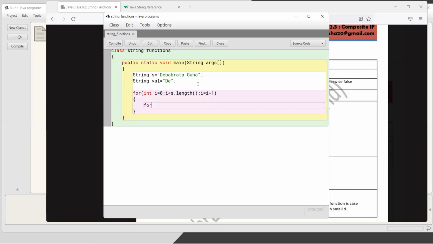And every time I will check with int j. Suppose here in de we have two characters. So I will simply take j equals 0. Or what I can do, let me think. I can write something like int f equals 1. Then for j equals 0, j less than val.length, and j equals j plus 1.